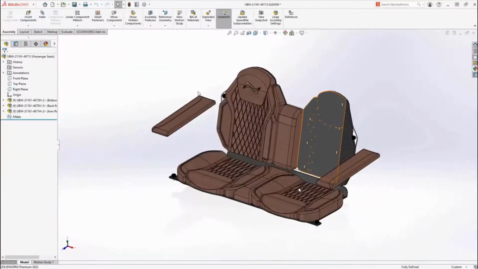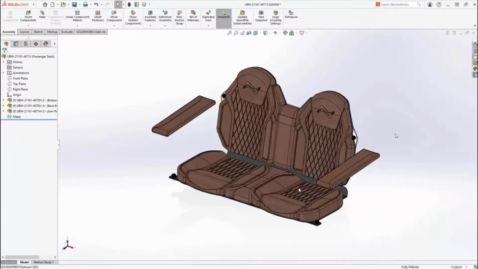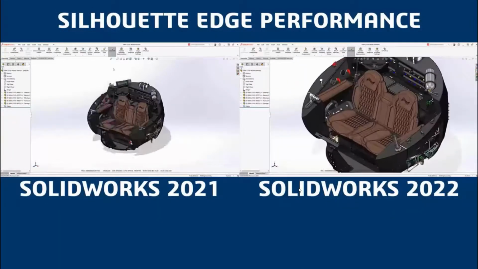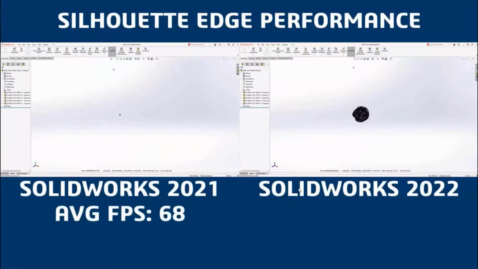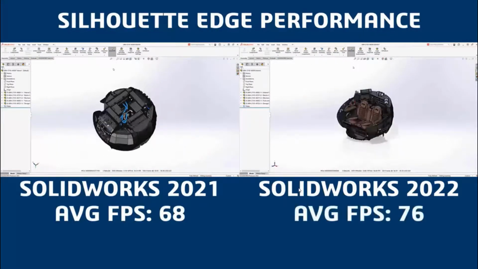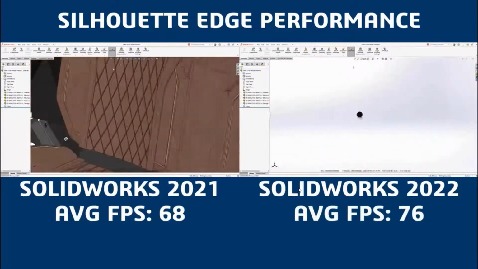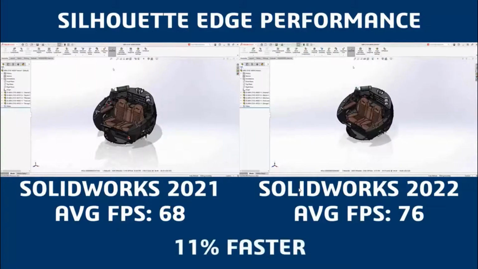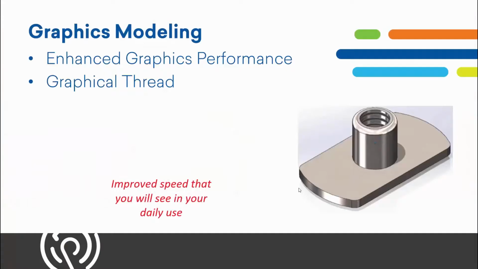Whether you're working with the texture or whether you're working with cosmetic threads, it's all about improved performance. So whether you're zooming in, zooming out, left, right, rotating your model, it's going to utilize your graphics processor that much better. And so you're going to have a faster readout even from last year, which was faster than the year before that.